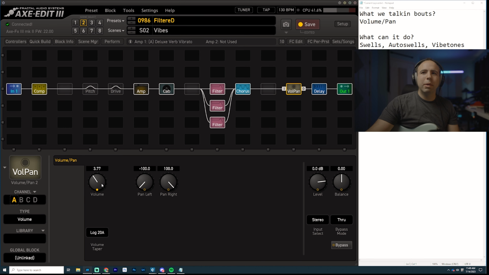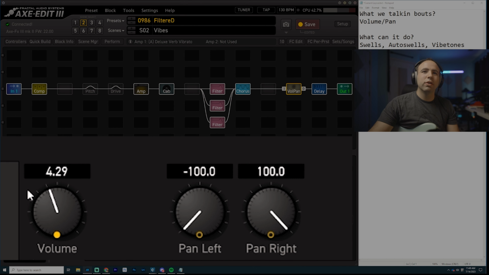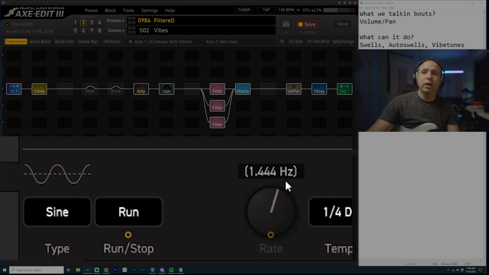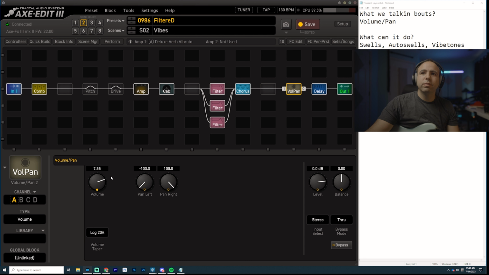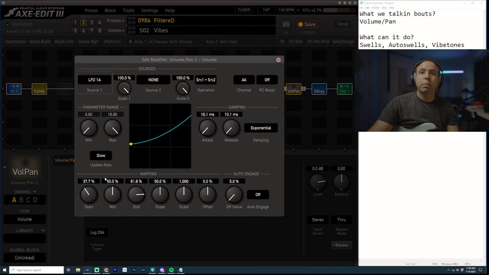When you go into the volume pan, right now it's fluctuating back and forth at about 1.44 hertz because it's based on the controller here, which I've set to a quarter dot note at 130 BPM. So knowing that, this thing's going back and forth at 1.44 times per second.